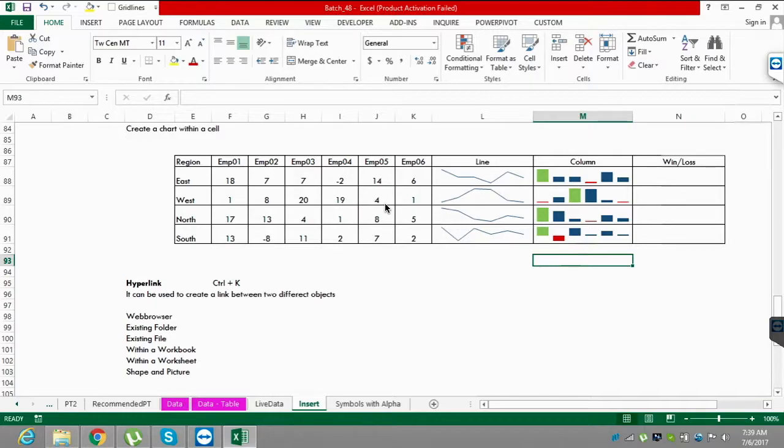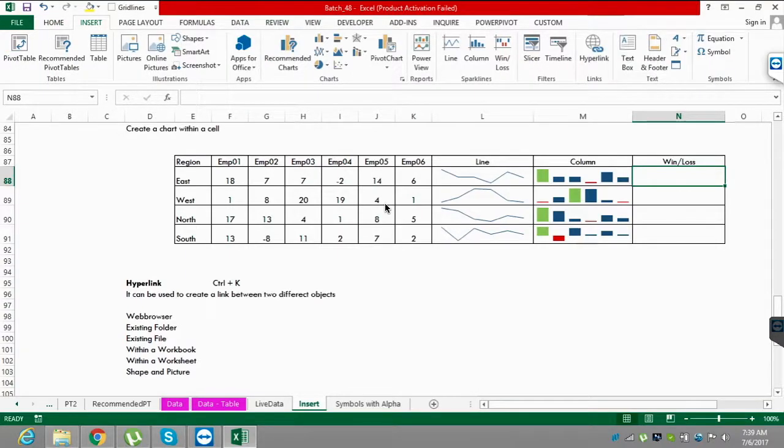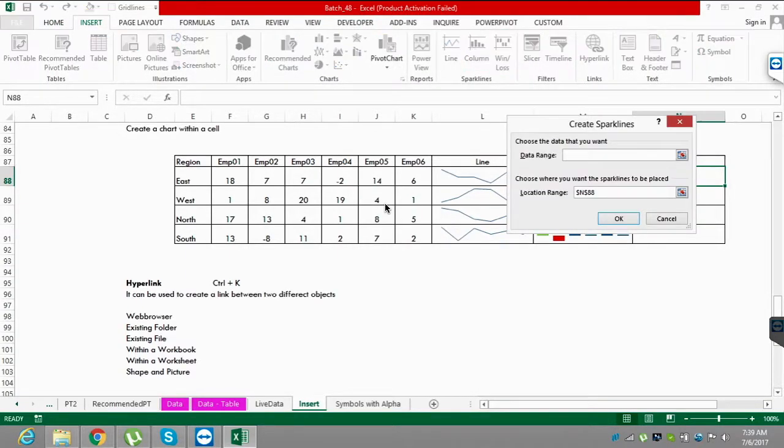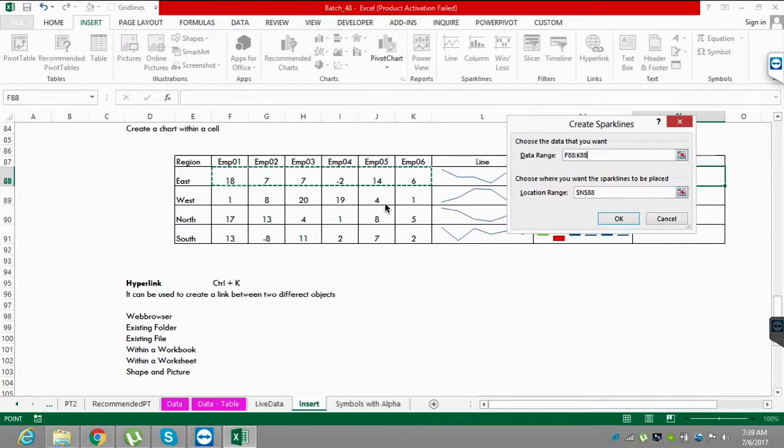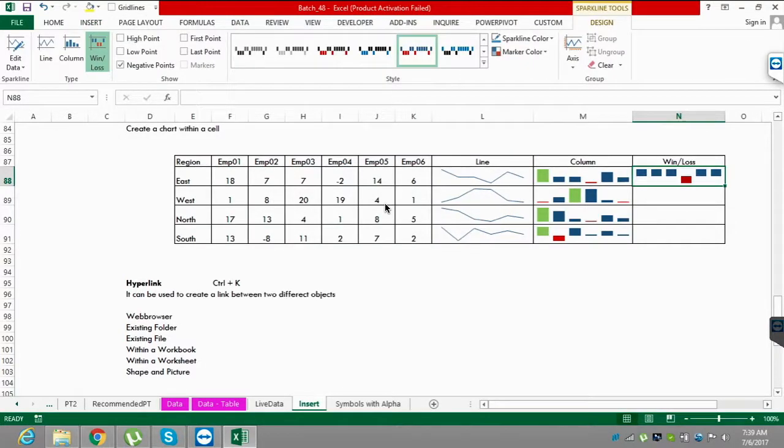You can also work with win-loss. Win-loss generally is used to work with only negative values. If you have any negative values in your data, then only it will be used. Otherwise, generally we will never use this.